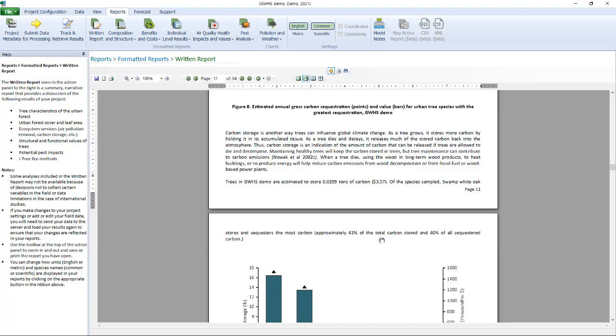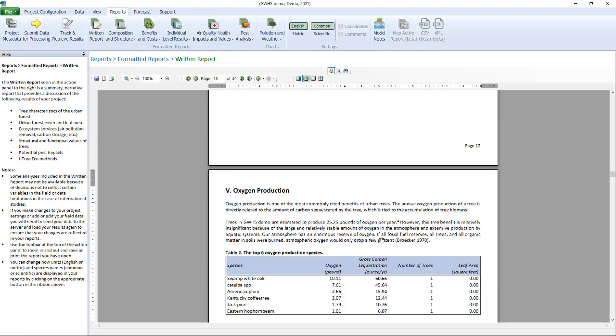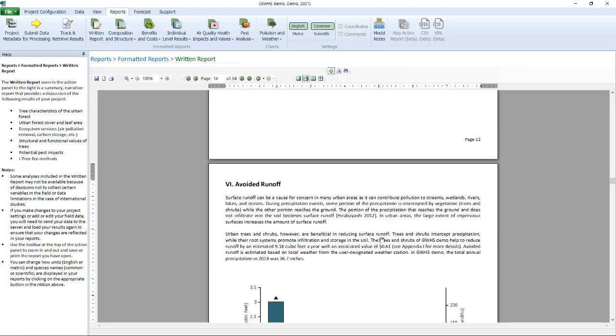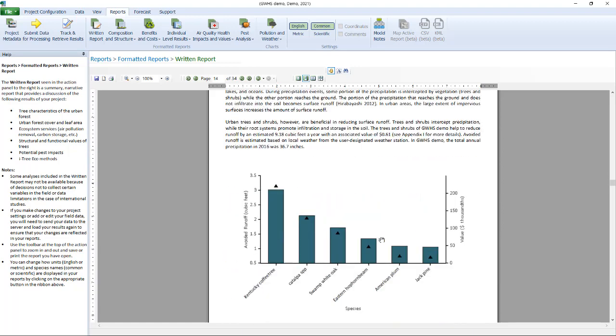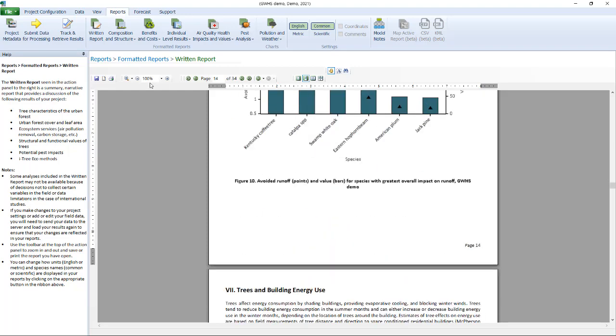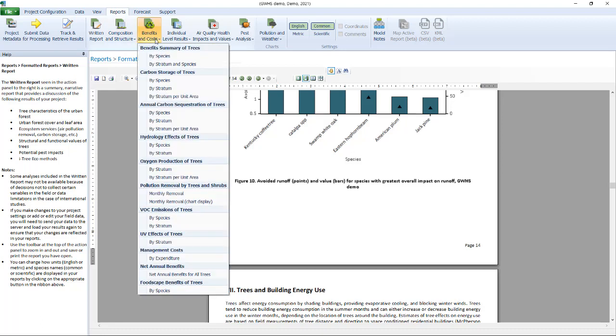So this is one of the more popular reports that's available within the iTree Eco application. And so for one tree, this will generate as it will for 10,000 or 60,000 trees. One of the other things that we did here too is that we stratified our results.